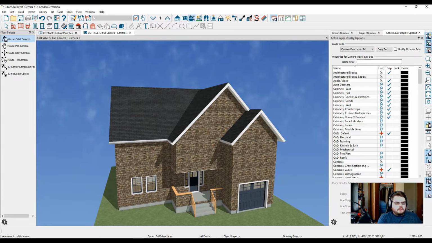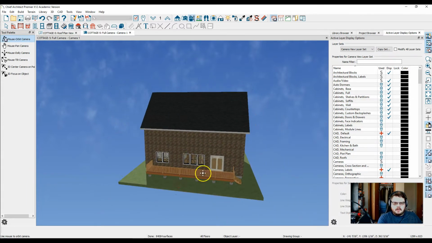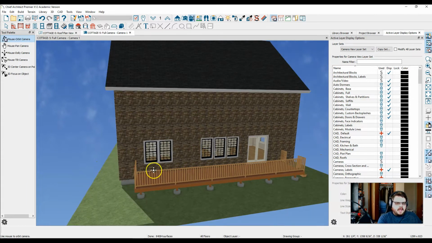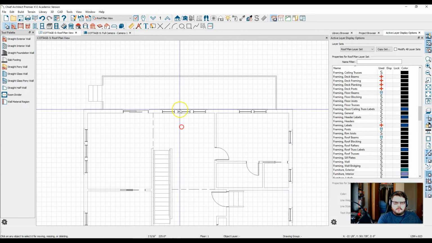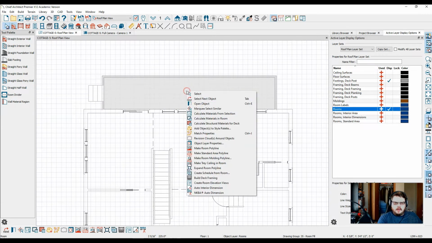But let's say we wanted to do something a little bit different. Since this is, actually, let's do one more thing. Let's add a little roof over this deck. So we'll just go down one floor, select the deck itself, and we'll open it up.